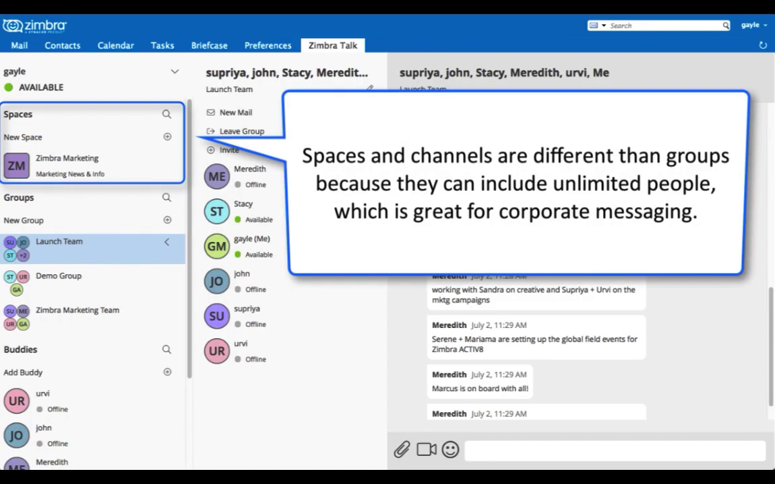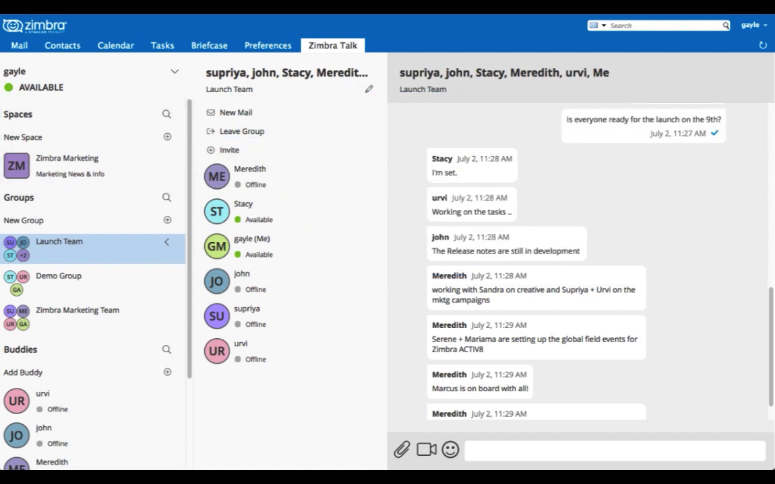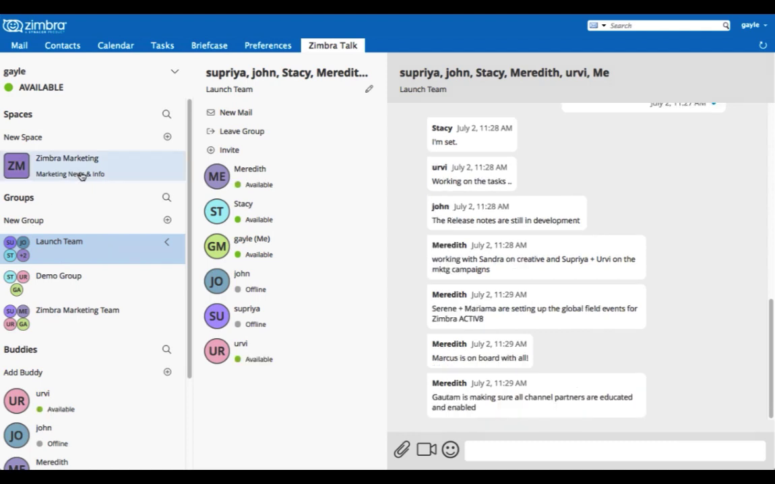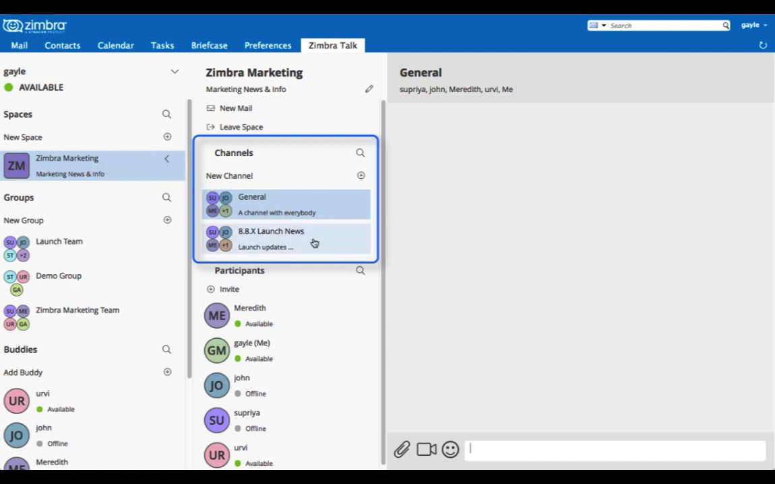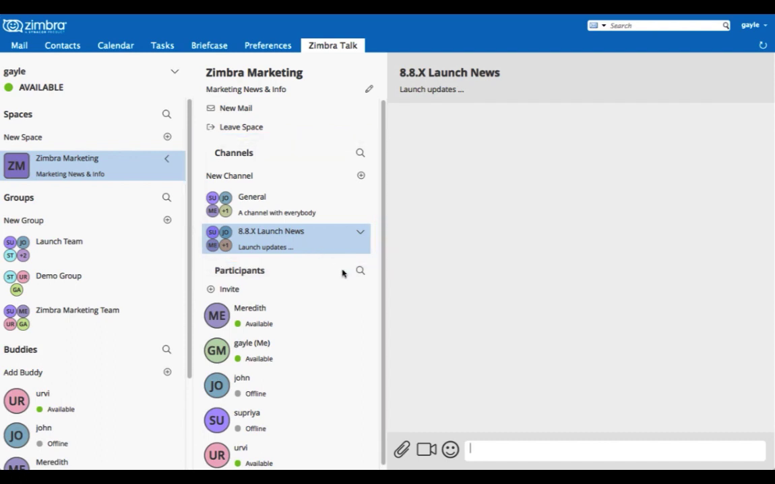Spaces and channels are different than groups because they can include unlimited people, which is great for corporate messaging. Think of a space as a community center or office building with many rooms. In a space, you can have as many channels as you need. Channels are individual areas in the space defined by topic. Think of a channel as a room in the space or office building.